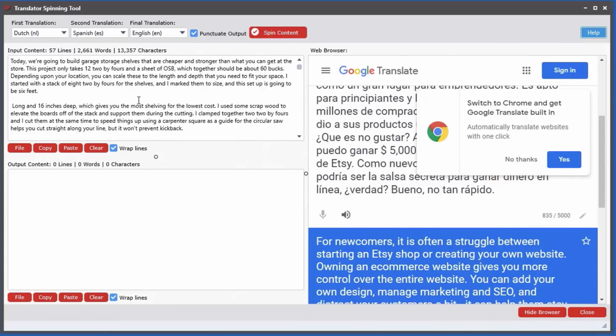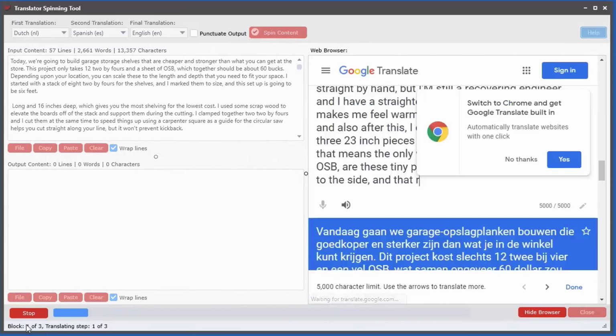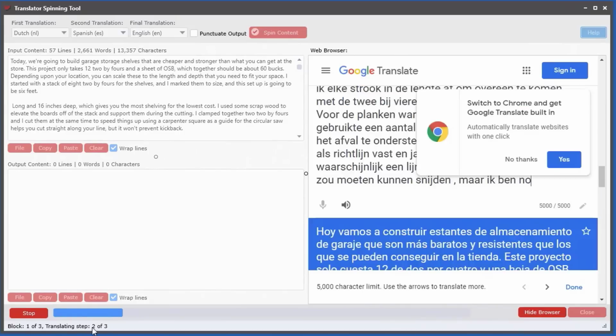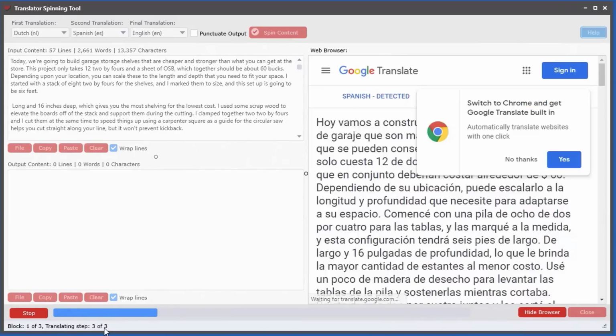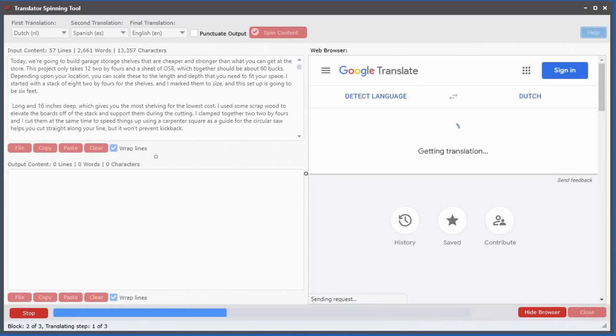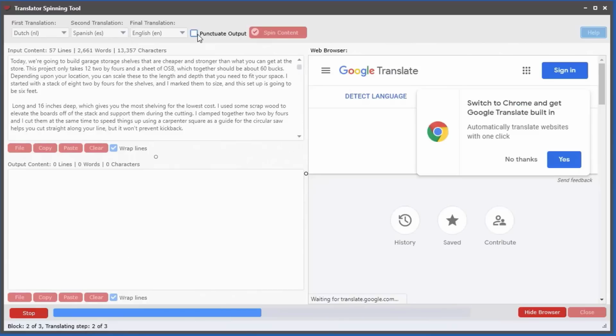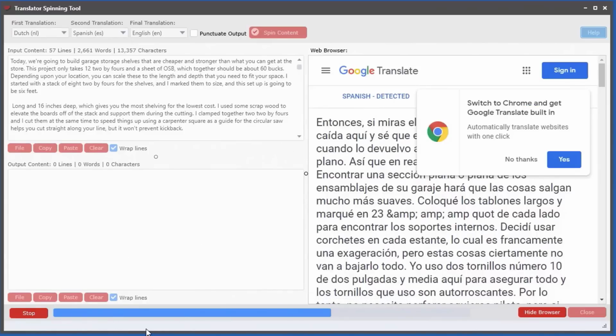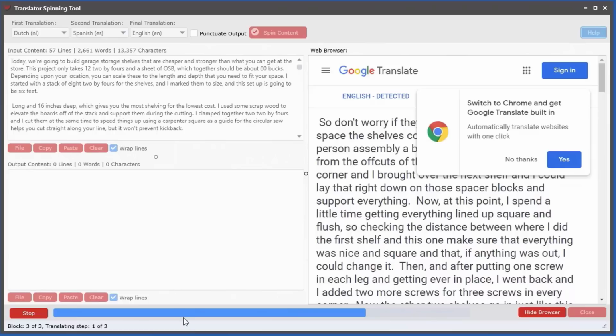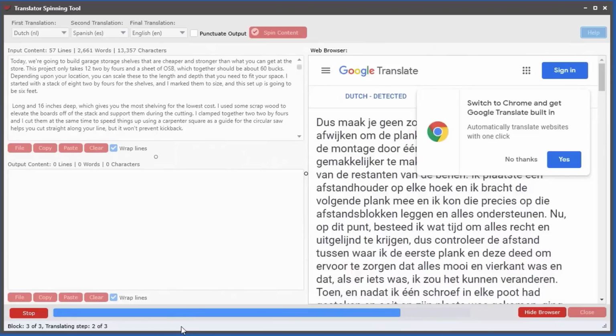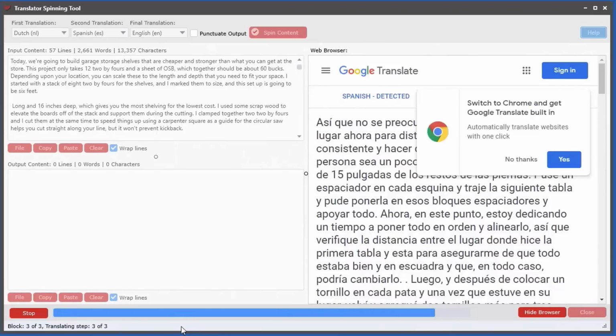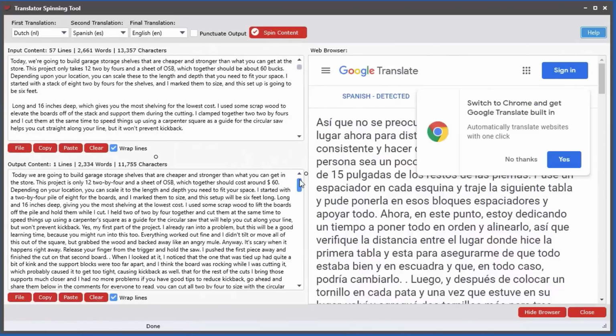Now I've already auto punctuated, so I probably don't want to do it again. So I'm just going to unselect the punctuate output, click spin, and you can see down here what's happening. It's working on one of 3 blocks and it's translating the first block. That one's done. Now it's going to go to the second block and do the translations to get the unique content, and then at the end it's going to put it all together and put it in the output. So this is how we can do pretty much limitless content.